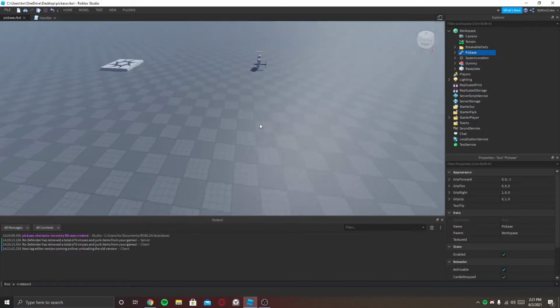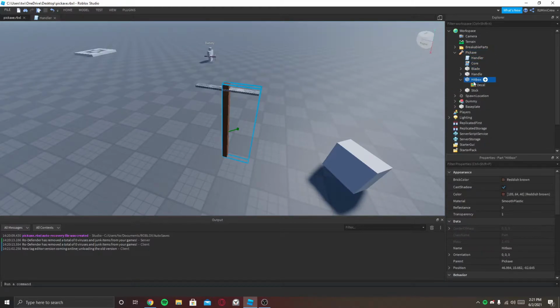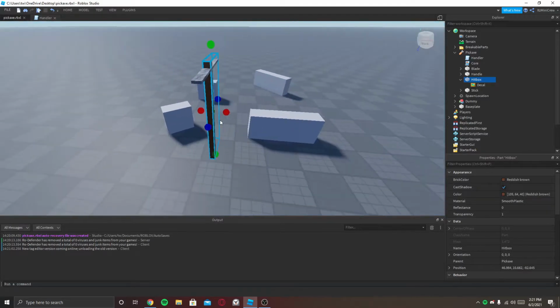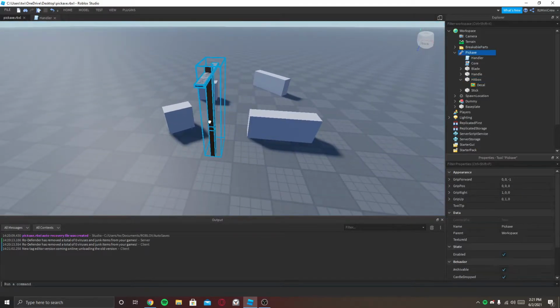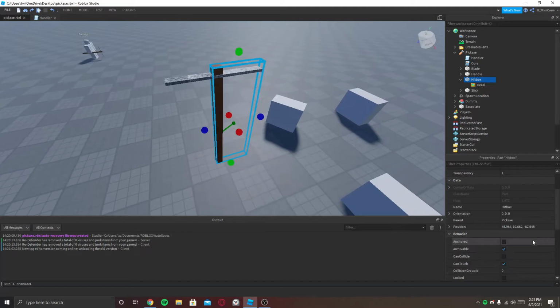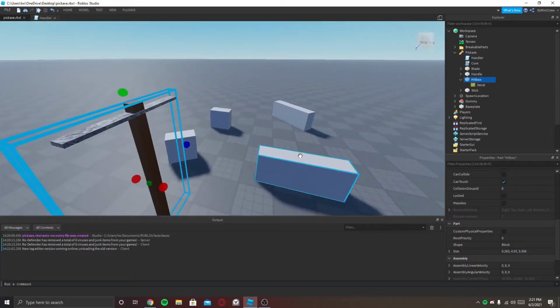So let's take this to the workspace and see. Oh, I understand now. The hitbox is really small, so it will be really hard for it to touch. So let me just, there you go.